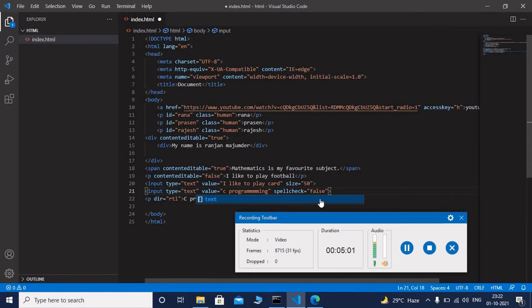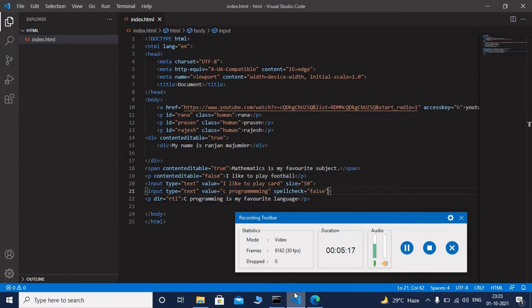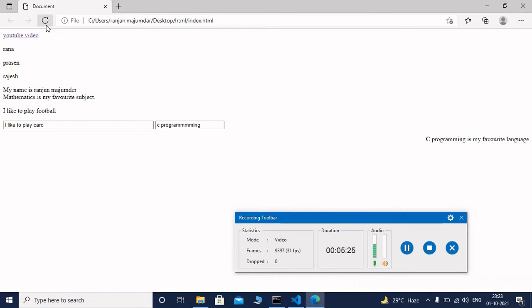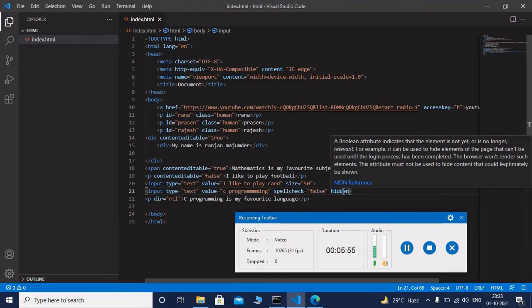If I write type text here and the global attribute hidden, suppose I am erasing it. At first I am showing the text box. You can see the text box is visible. Now I am writing the global attribute hidden. Save it and refresh it. You can see the text box is not visible now. To hide a text box, you can use both concepts. Either you can use hidden as type, or you can use the global attribute hidden.